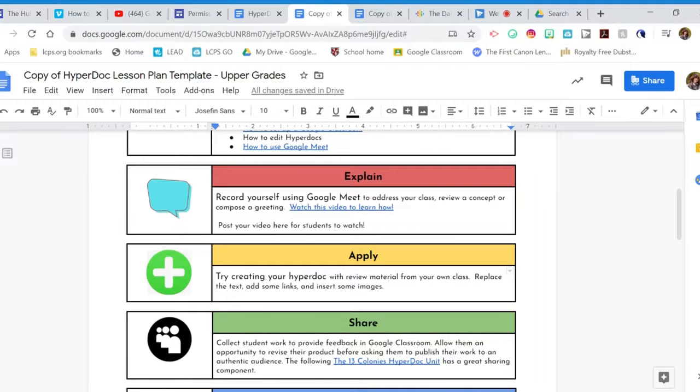So I might have you, as a way to apply learning this information, is to create your own Hyperdoc. Or maybe I want you to take my Hyperdoc and work with it. So what I'm going to do is I'm going to give you this Hyperdoc as your own, but I'm going to make you make a copy of it so that you don't override mine.